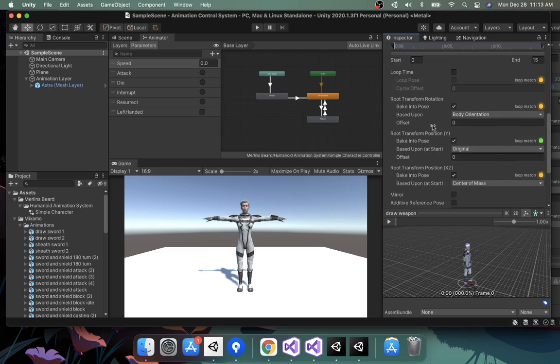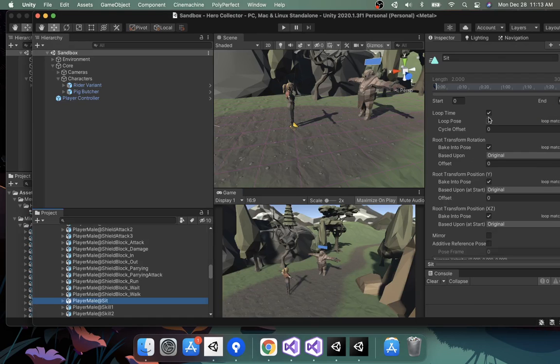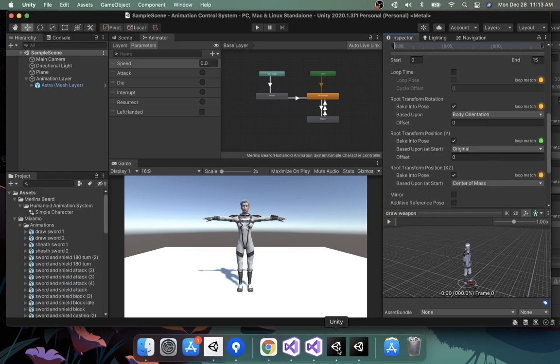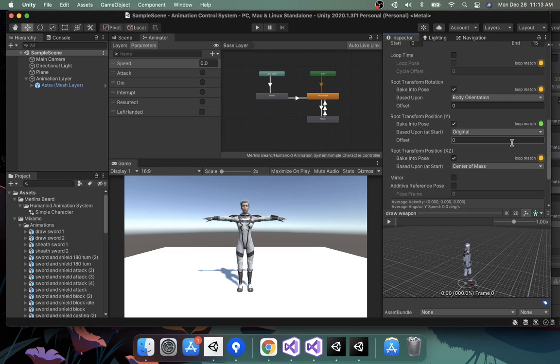Now you might not want some of these baked into pose, but I'm just following through from these other characters. We see here the bake into pose is set on. These are others that are just imported from Unity, so I just wanted to match those. So I click bake into pose on each of them. And there we go. That is it.